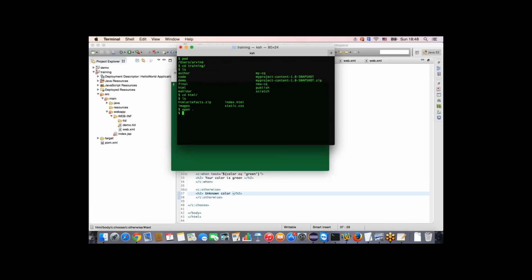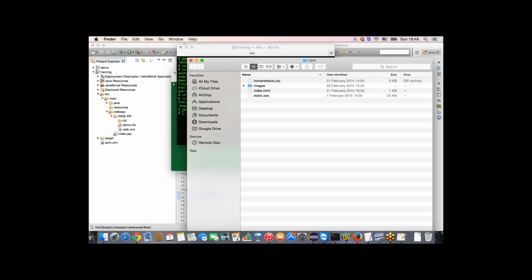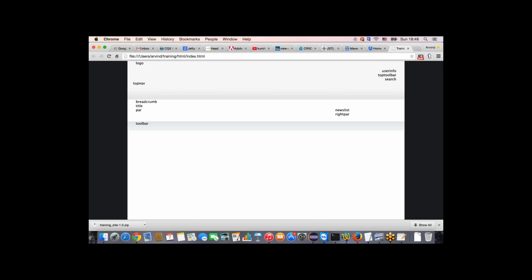So this one will be our base template. Can you see this? Okay, so each one of those will become a template component. Logo component we will develop, top nav component we will develop, and then we'll reuse some of the existing components.